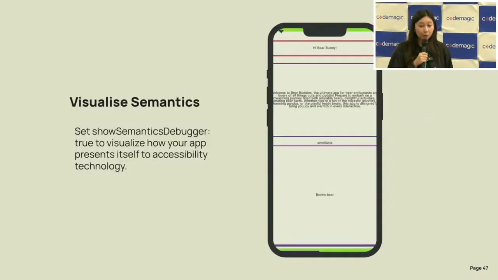And we can also visualize semantics. So we have in the material app the nice flag, visualize semantics, or show semantics debugger actually, which visualizes the semantics. So you basically have those boxes of widgets and you see how the screen reader sees your app. And that's quite nice, because then if sometimes you have a semantics node that's not read out, you can just check, is it somehow not there? Why is it not there? You can debug with it a little bit.